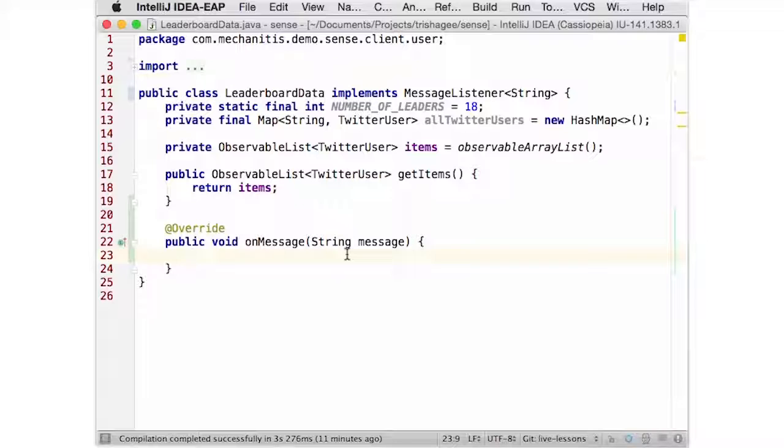What we need to know about this is that the message is the Twitter handle. We're listening to the user service, and the user service is emitting a string, which is the Twitter handle. Every time we get a new Twitter handle, we call this method with a single Twitter handle. So in your onMessage method, you decide what you want to do with this Twitter handle when you get it. What I want to do is keep a record of all the Twitter handles I've ever seen.